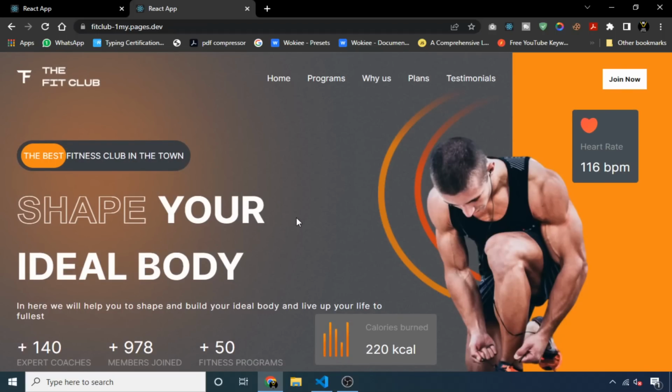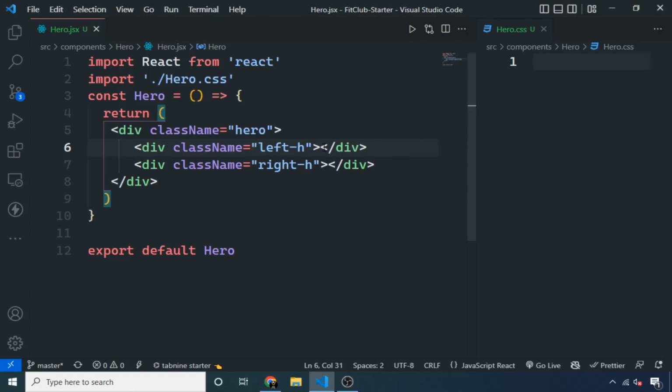So to have a clear structure of our hero section, I am dividing this into two parts, because you can imagine how much content it is containing. So therefore I am dividing it. Let's say I am saying it as left side, and for the right side I will just say it as right side.